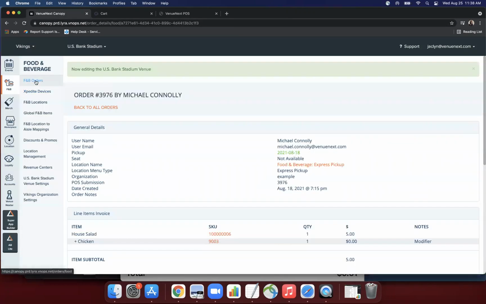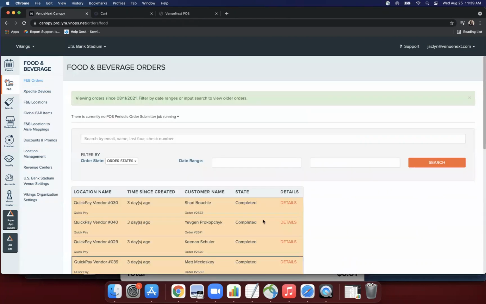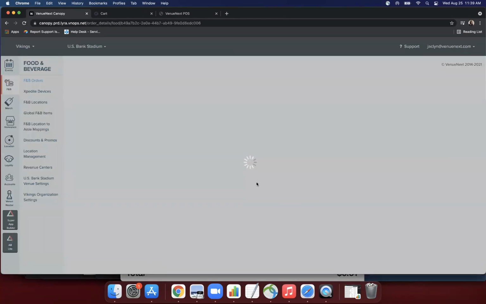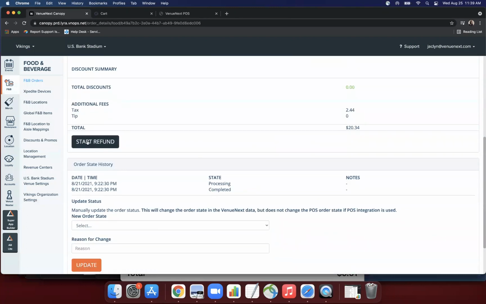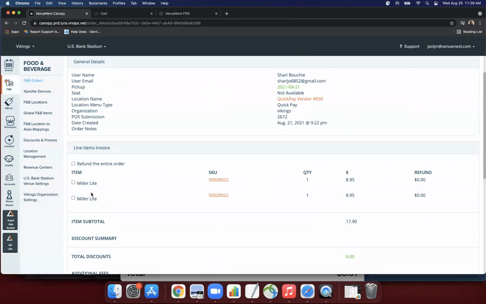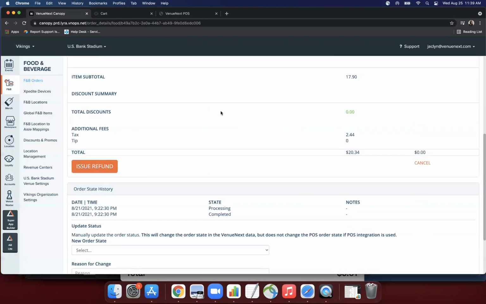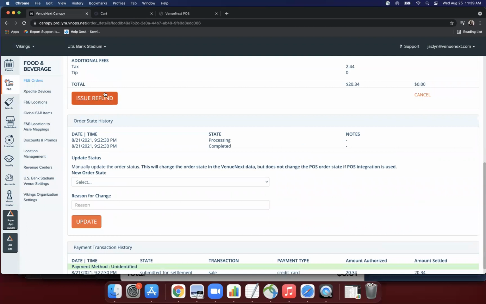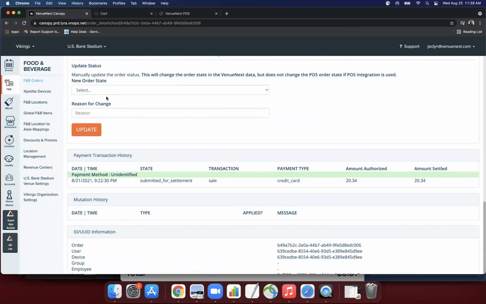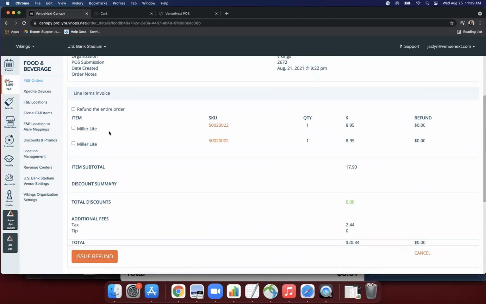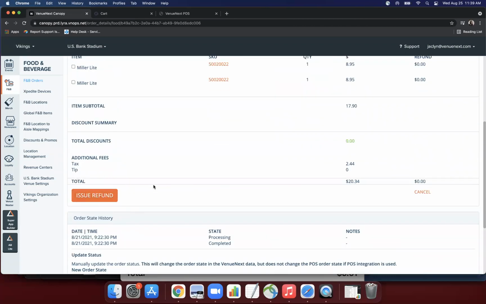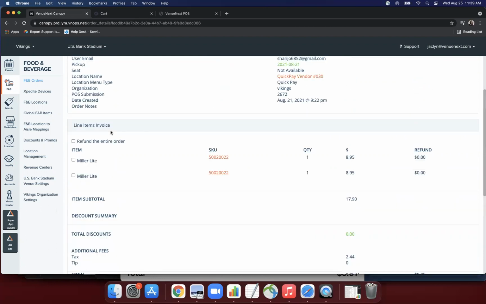When you go into your F&B order section, if you do start refund, you can check each individual item that you want refunded, or you can do the whole item or whole order. Because we're not refunding, we're not going to do that. Once you're done, you just do issue refund. A lot of people will do this and then scroll all the way down here and hit update. If you don't see the words issue refund, you're going to get an error message. So when you're refunding, that is a common issue you run into, issue refund.